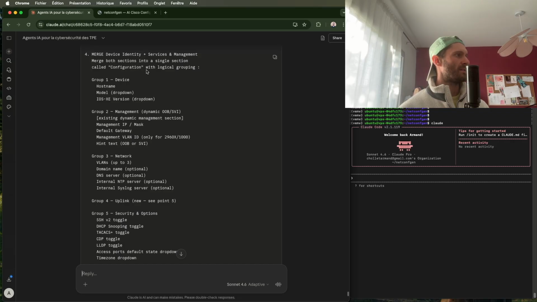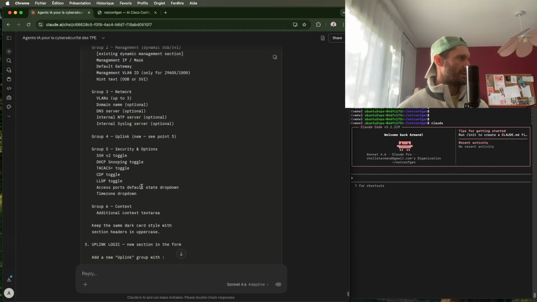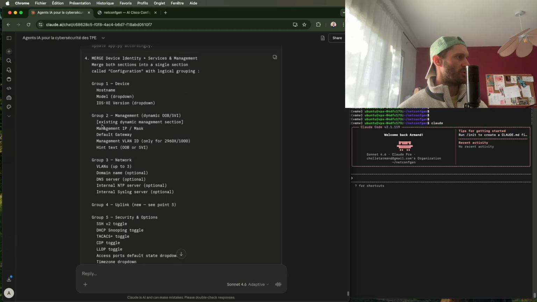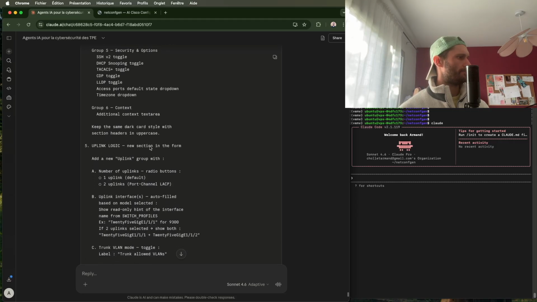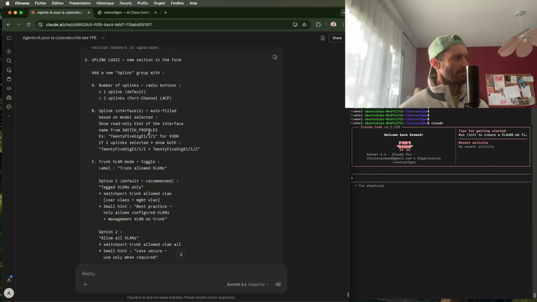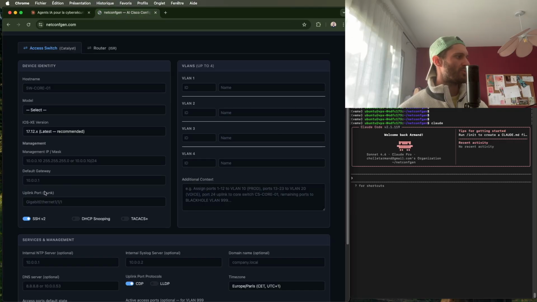So this is what we are telling in the prompt. It's going to regroup everything in a section called configuration. And I think it's going to show up here in a different group, in a different subsection. Not sure exactly how it's going to look. But that's that.